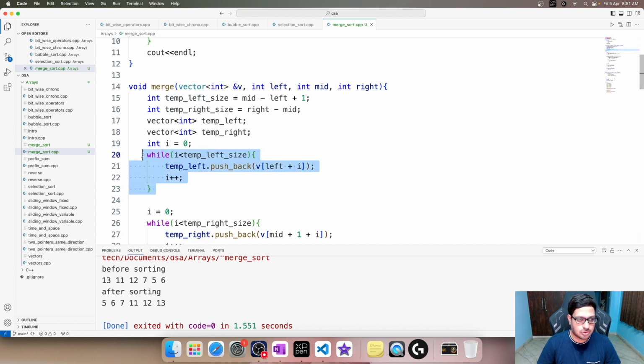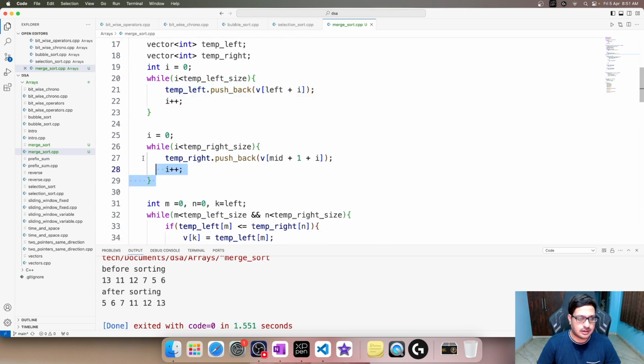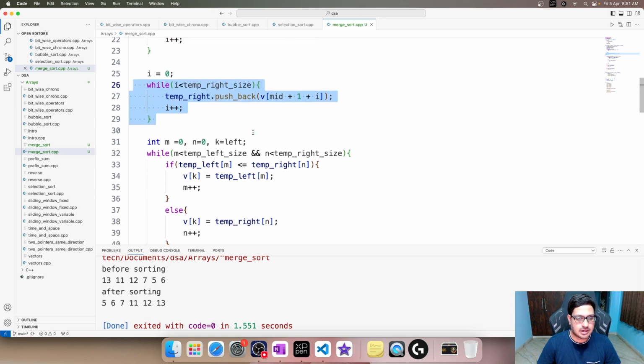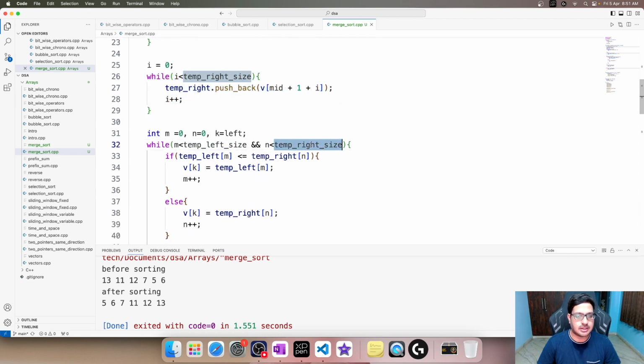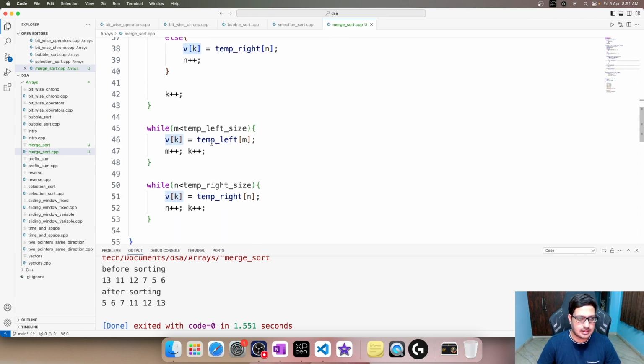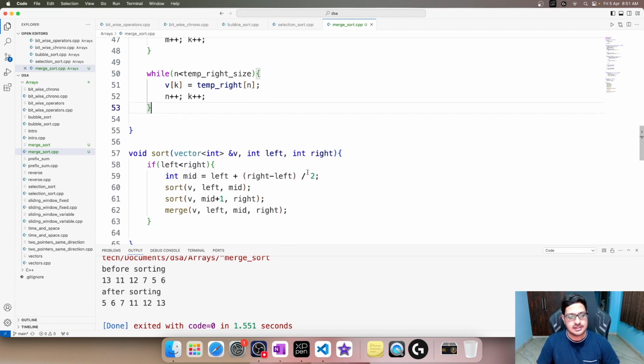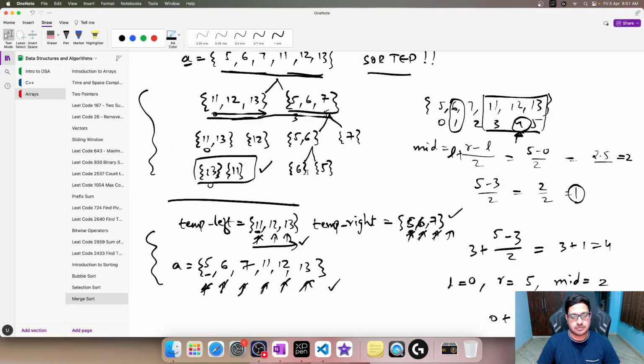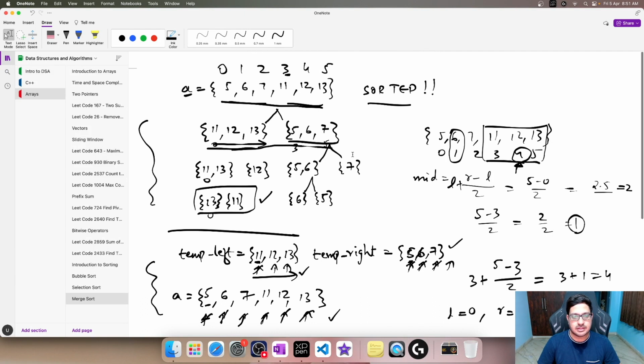We filled these two vectors with our left and right subarrays, and we started comparing each element from the left array to the right array, and whatever is smaller we pushed it to our main vector, and that's it. And these two loops are for filling out the remaining values, whatever is remaining in the left vector and right vector. Okay, so that's it. So you can practice along with this dry run.